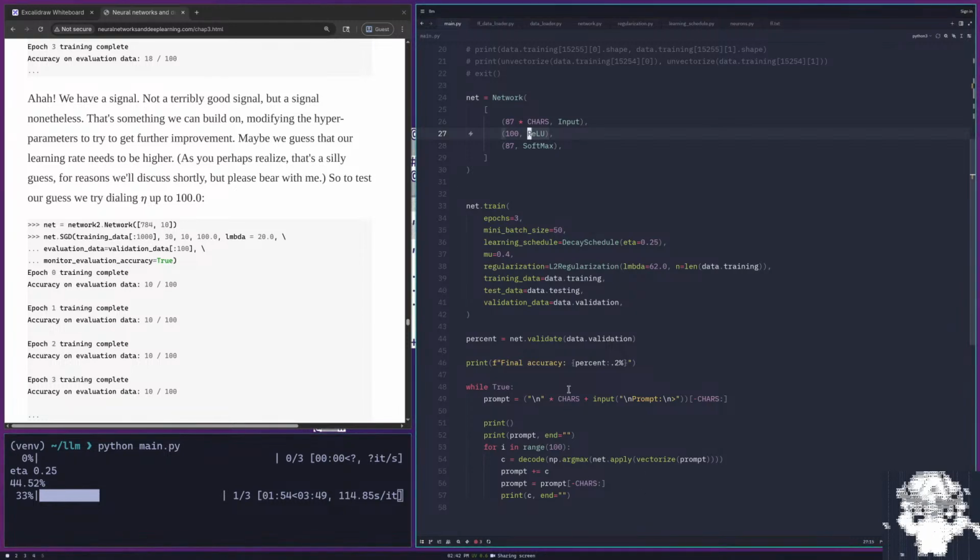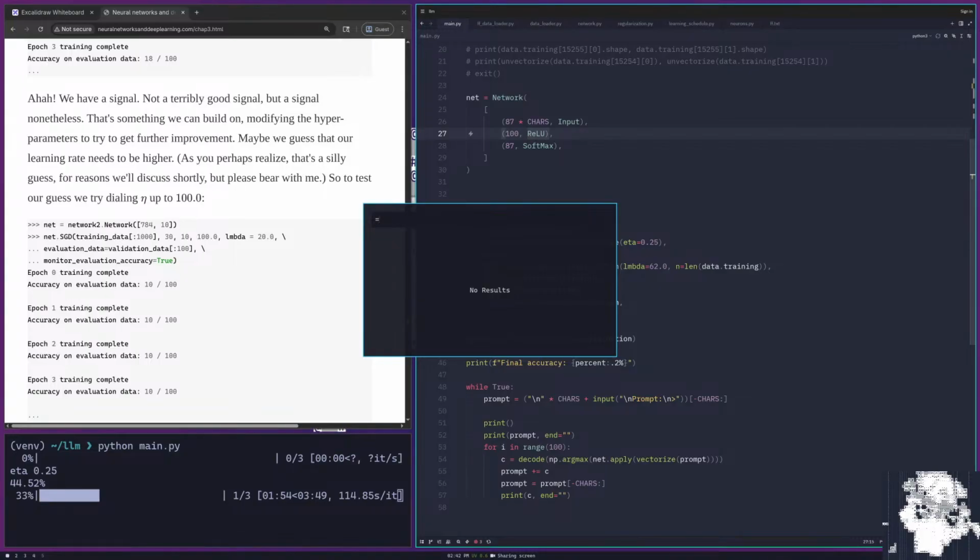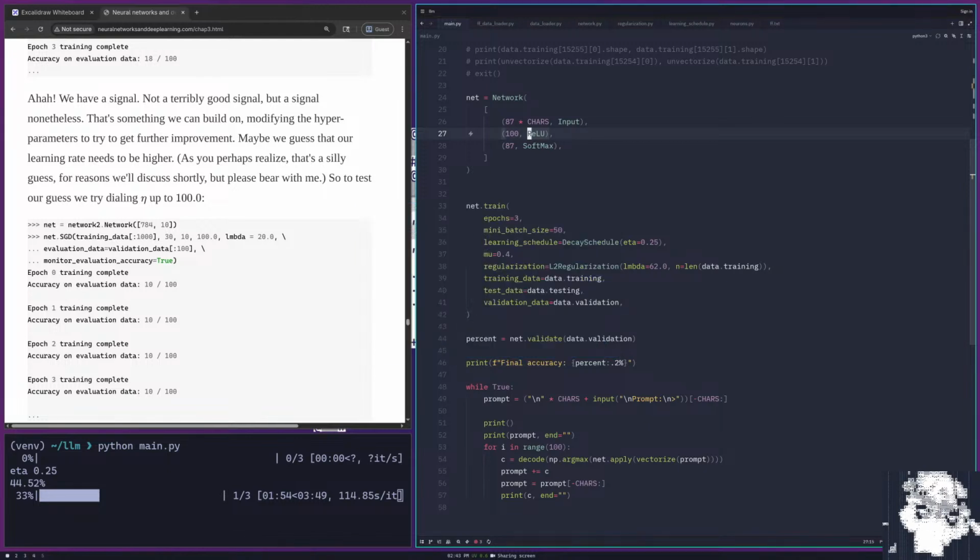So how long does this take? 114 seconds per iteration, which is about 2 minutes. Can I do that? Oh, that's so cool. So 5 minutes. We're maybe halfway. Maybe we have 2.5 minutes left. And this will be it for today.